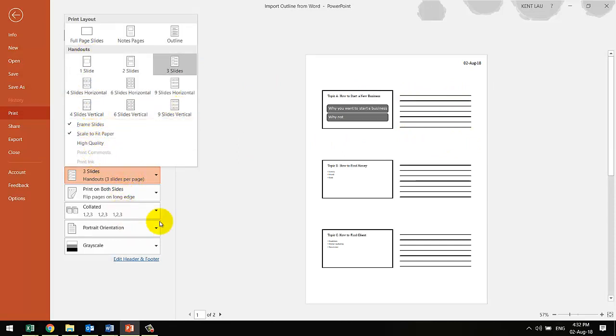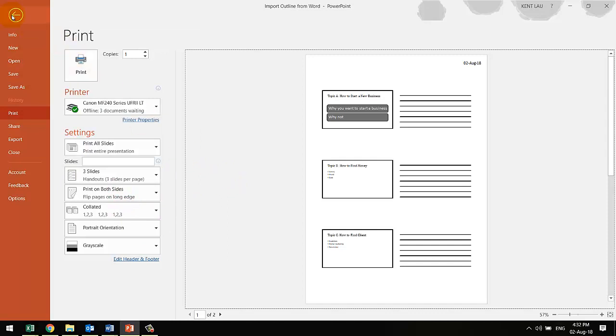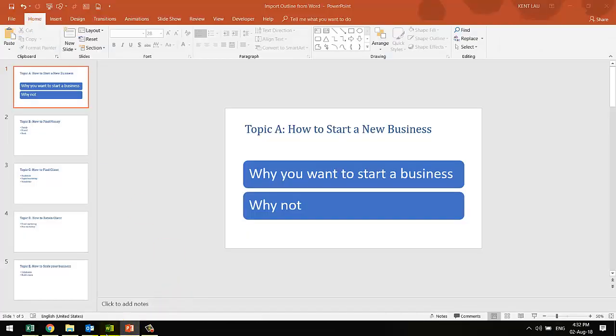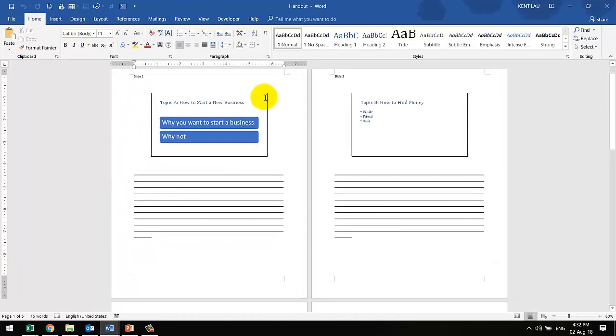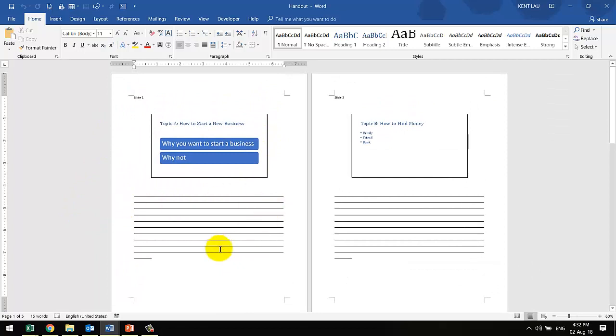But sometimes you don't want this. Sometimes you don't want this right here. You want something like here. So the slides have some lines at the bottom, right? So for people to write some notes. As users look at these slides, they can write some notes there.